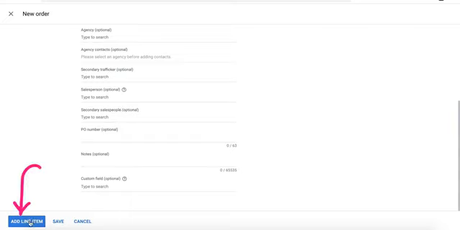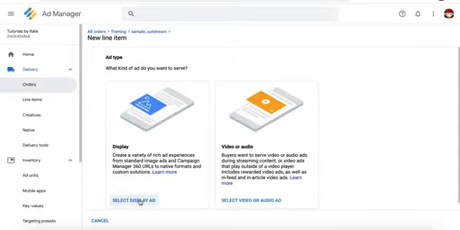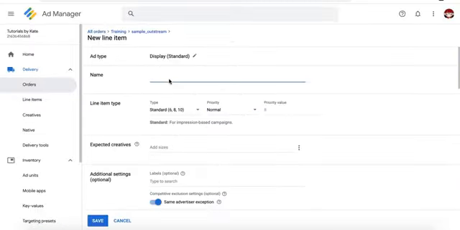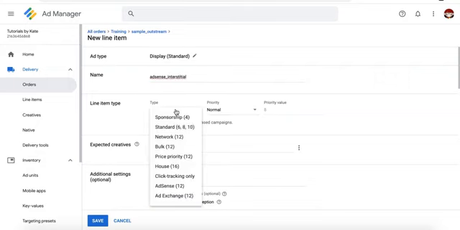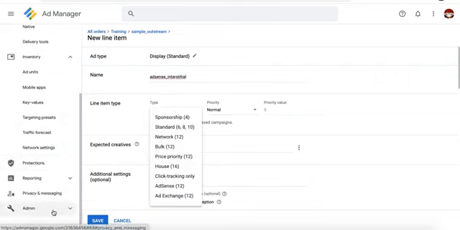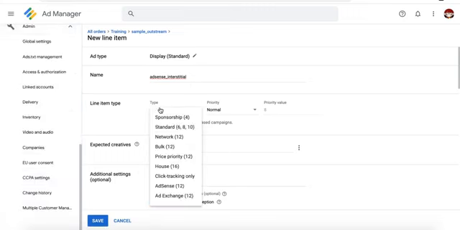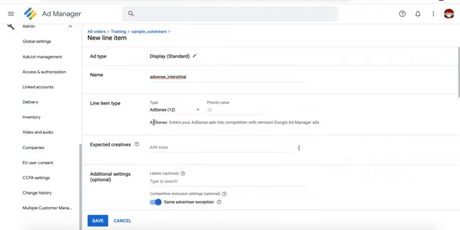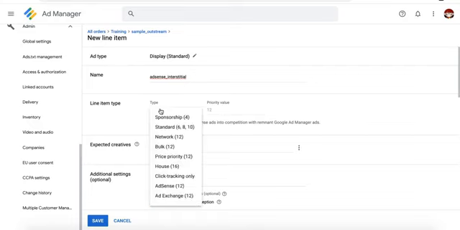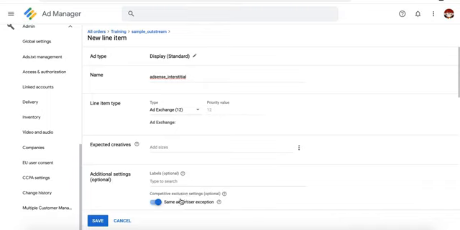Go ahead and click Add Line Item. Select Display for the ad type. Give your line item a name. For the line item type, if you have linked accounts enabled for your account and you linked AdSense in there, you can run AdSense on dynamic allocation by choosing AdSense here as the line item type. Or if you have linked an ad exchange account, you can also choose ad exchange.